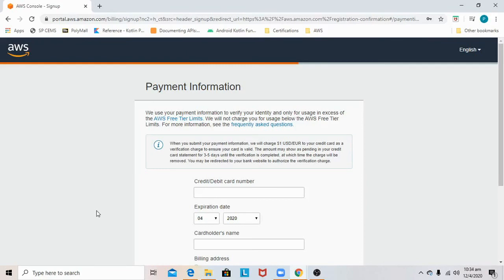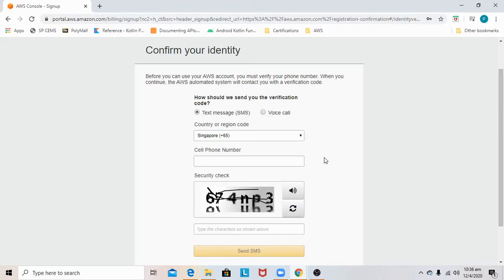Once you've entered your contact details, you will now come to the payment information page. You will need to have a valid credit or debit card number and enter the information to go to the next step. Once you've entered your payment information, you will be asked to confirm your identity, and you can choose to receive an SMS or a voice call. So you can follow these steps by yourself.